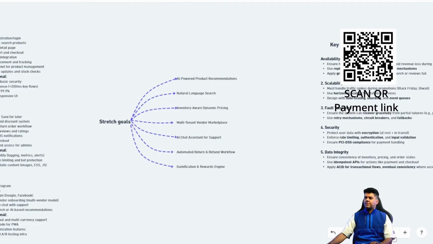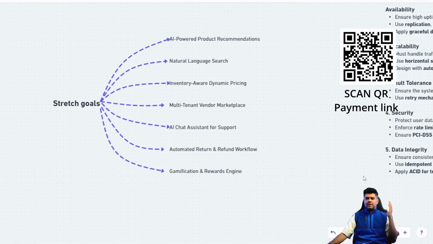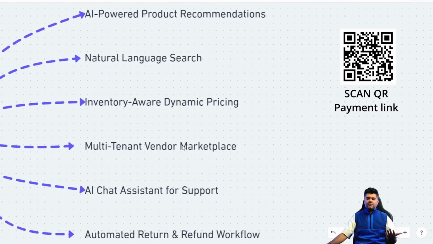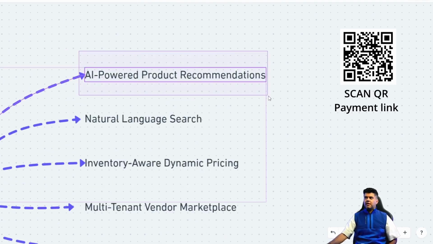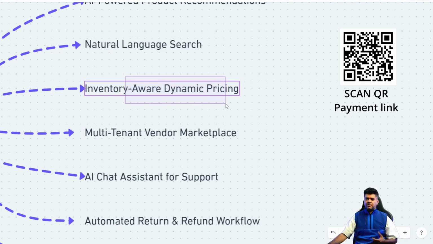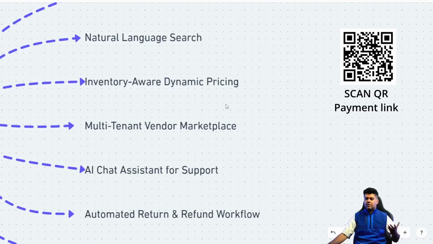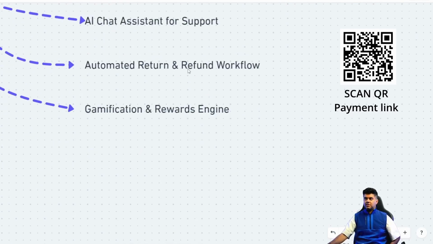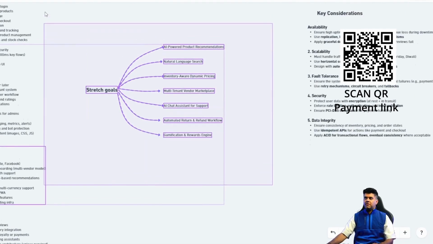And then I have some stretch goals, right? So if I'm done with my must-have, should-have, could-have, I can go for some stretch goals. Stretch goals are things that we can go for if we have a lot of time remaining, or if some people in the team get free early, they can work on the stretch goals like AI-powered product recommendations, natural language search, inventory-aware dynamic pricing. So if you have less inventory, you can price the product higher. That means there's more demand for it. And then you have a multi-tenant vendor marketplace, an AI chat assistant for support, automated return and refund workflow, gamification, and rewards engine. So all of these things are my stretch goals.